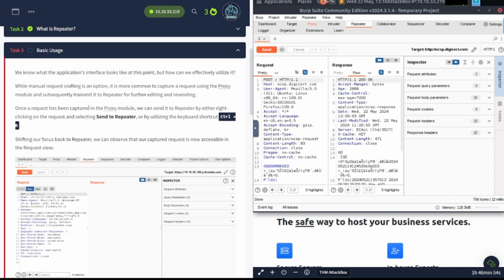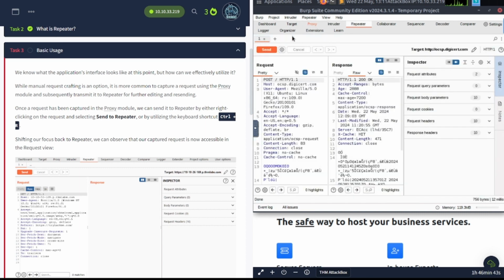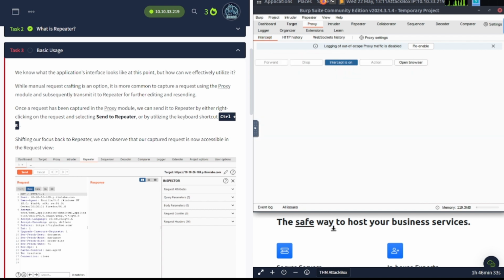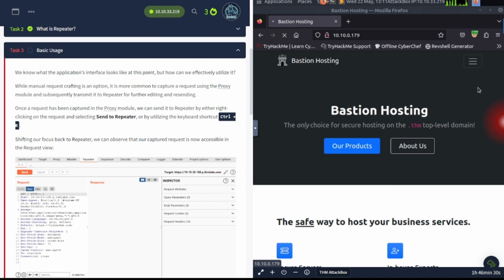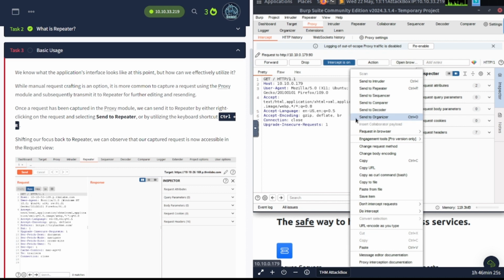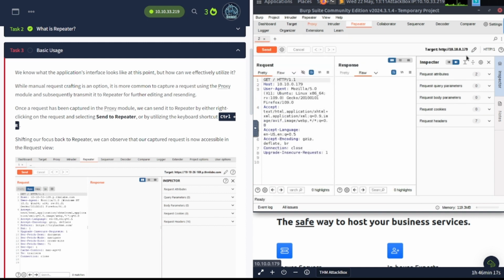Shifting our focus back to Repeater, we can observe that our captured request is now accessible in the request view. So let's just go back here, and let me close out of this. Okay, got rid of that. Now go back to this proxy here, and I'm just going to forward the request through all this stuff. All right, now if I go back here and just hit refresh, it should have captured this. Right. Okay. So you can do right click and then go to send to Repeater. You can do the Control R shortcut. But now there's our target site here. See?